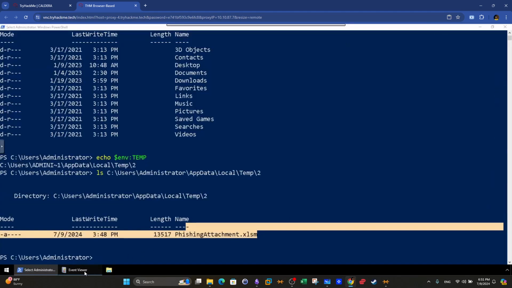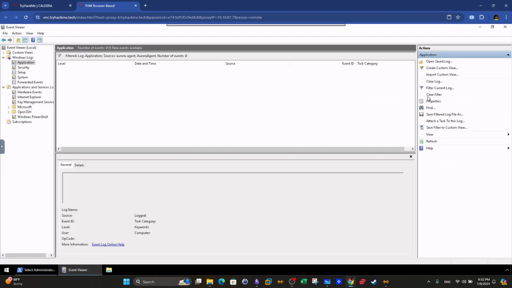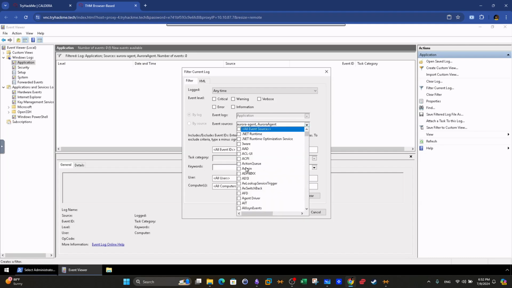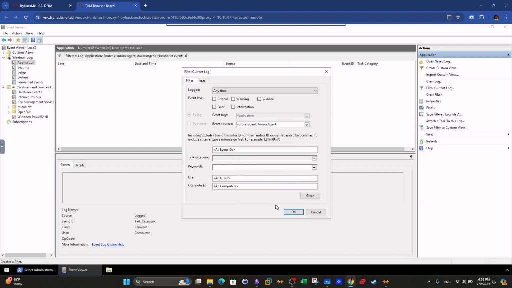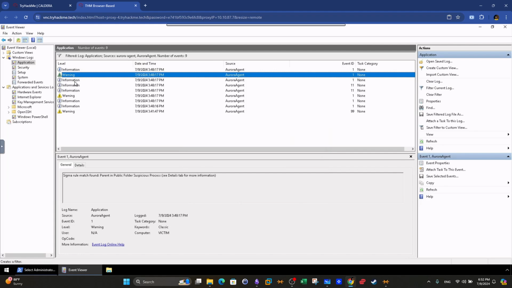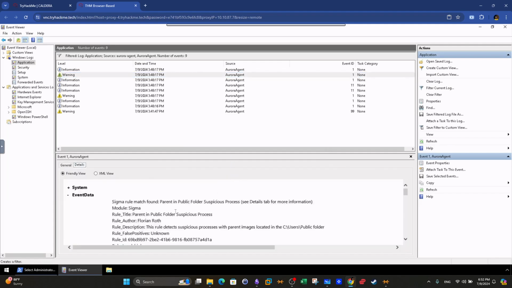Here we open up the event viewer. Make sure you are on the applications. Click on filter event log and make sure that under event sources you select Aura agent. You can select them from here and click on OK. Look at these. These are the events that were generated as a result of executing the manual command, literally as a result of downloading the attachment. If you click on details, you can see the sigma rule match.